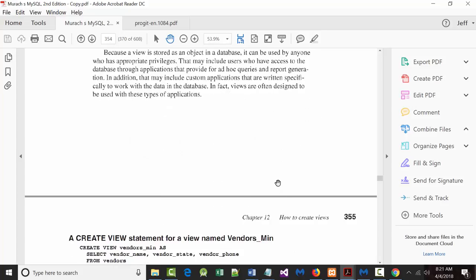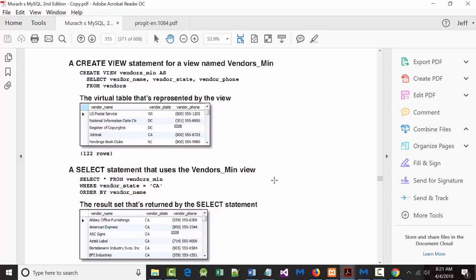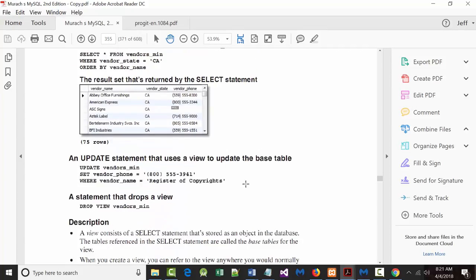They show some examples here. I'm not going to read this to you. That's not even that big of a query up there. Select vendor name, vendor state, vendor phone from vendors. It's not that bad. But then you save it as vendors min. And notice then all you have to do is say vendors min. So rather than constantly having to type in the same query, you can use a view, save that query, and then run it as you need it.